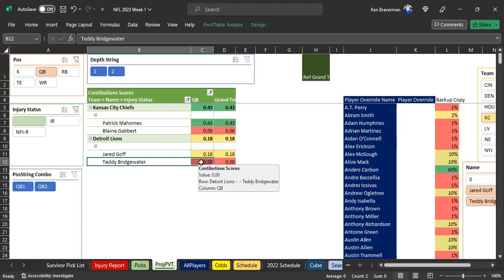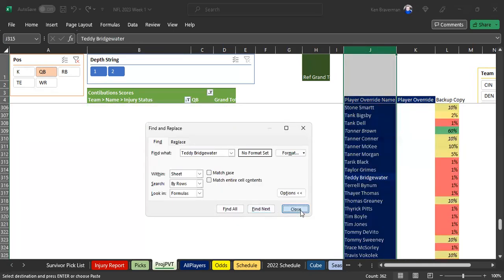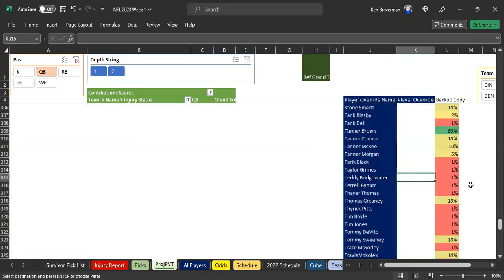Teddy Bridgewater is an American football quarterback who currently plays for the Detroit Lions of the National Football League, NFL. He has played for several teams in his career, including the Minnesota Vikings, the New Orleans Saints, the Carolina Panthers, and the Denver Broncos. He was a Pro Bowl selection in 2015 and won the Art Rooney Award in 2020. Bridgewater is expected to start in the opening game of the 2023 NFL season against the Green Bay Packers on September 7th.